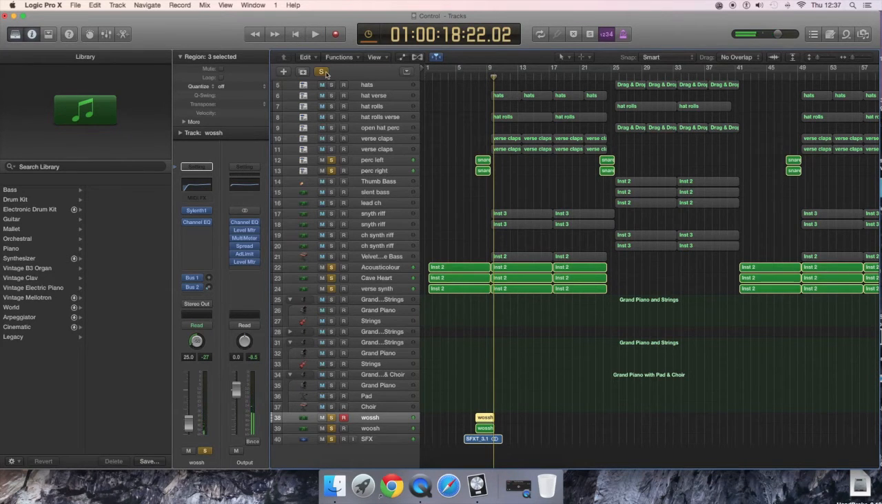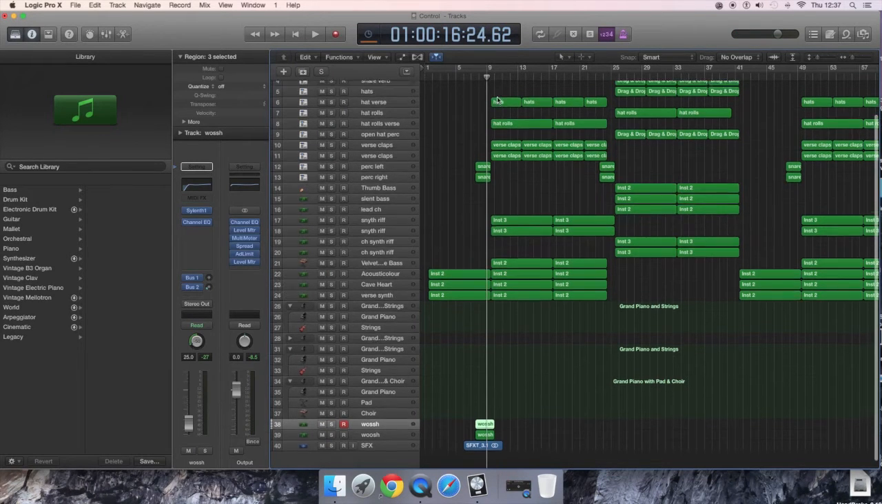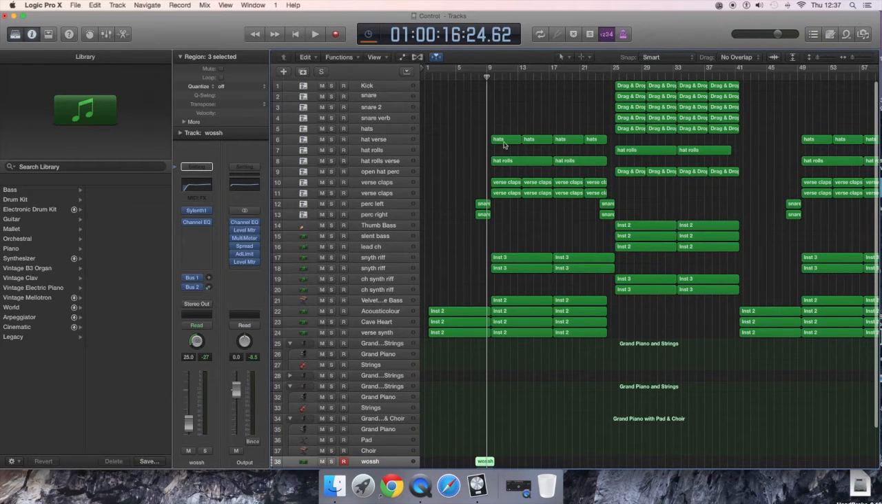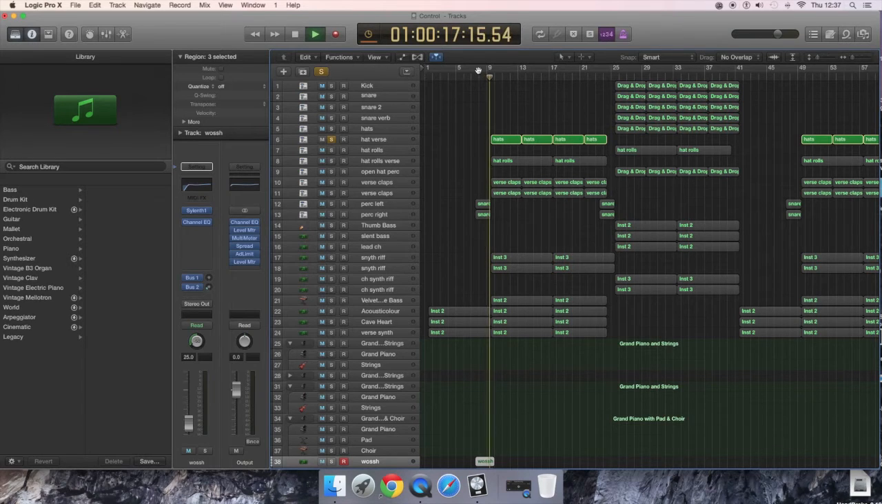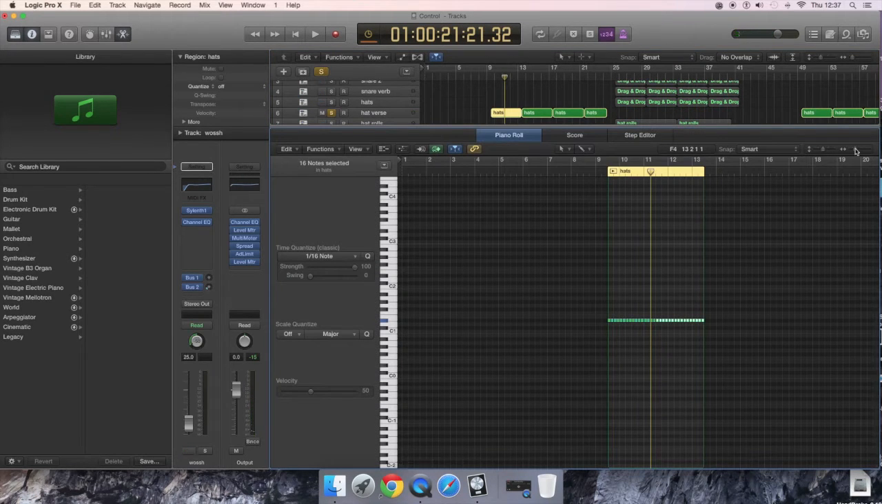And then the verse kind of comes in, and the verse is really just this section here. I don't bring in the drums until the chorus, so I just have hi-hats. They just play a simple little pattern. It's nothing too crazy there. Let me show you what I did.